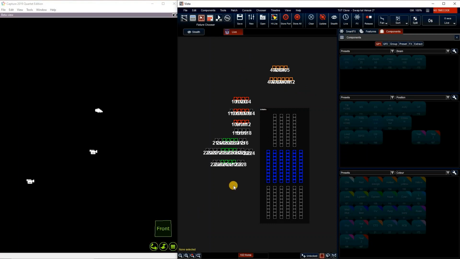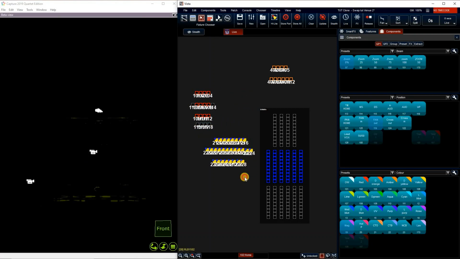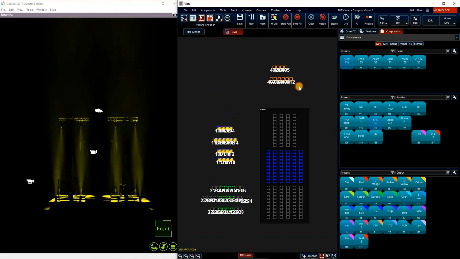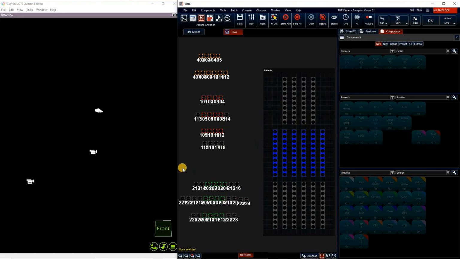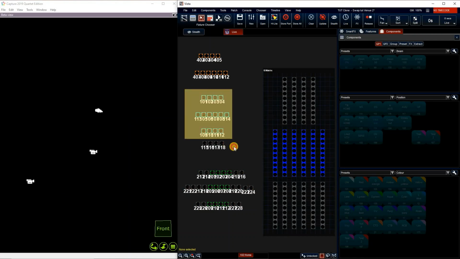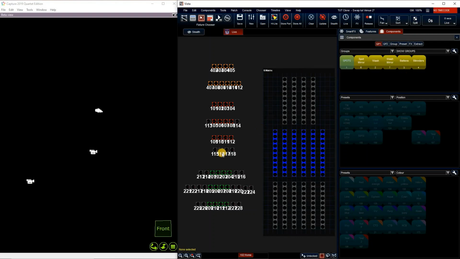Yep. So now we have all of our fixtures patched in the right modes, with the right amounts, in the right places. We're almost ready to go. But now we have to make sure that they are working correctly and as intended. So the first thing I'll do is update any groups that I have.